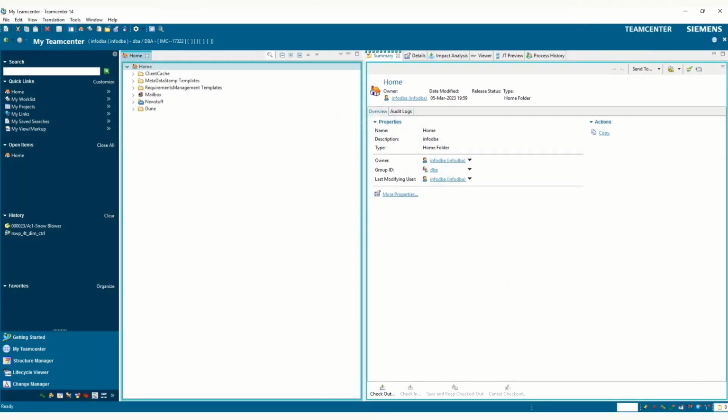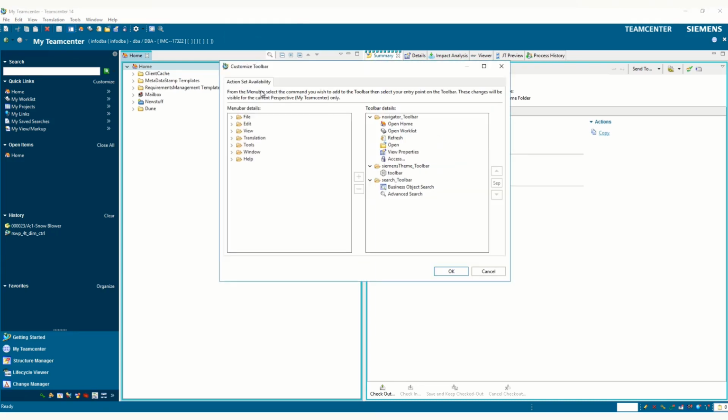Our third tip is all about customizing the toolbar to suit your needs. By default, the toolbar provides a set of commonly used actions, but did you know that you can add, remove, or rearrange buttons to make it more personalized? To customize the toolbar, right-click anywhere on it and select Customize Toolbar.